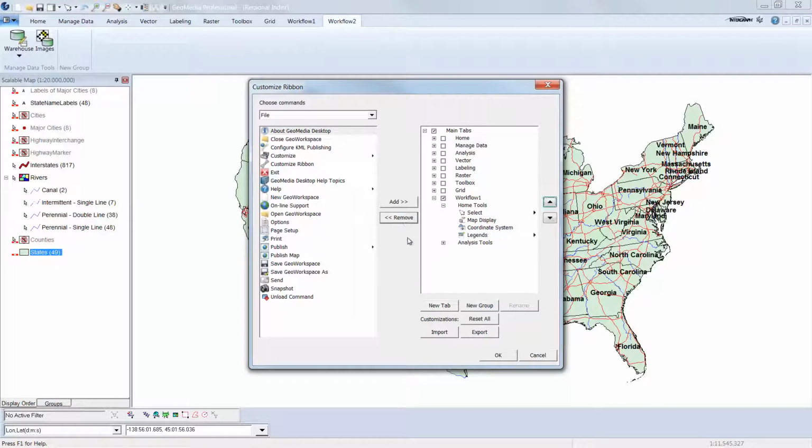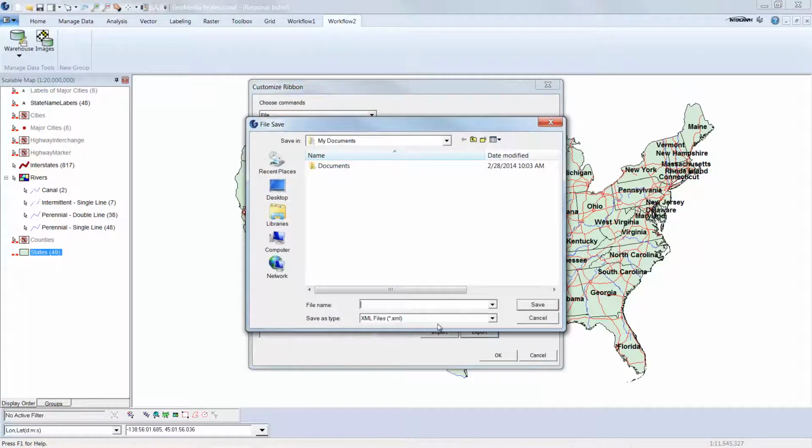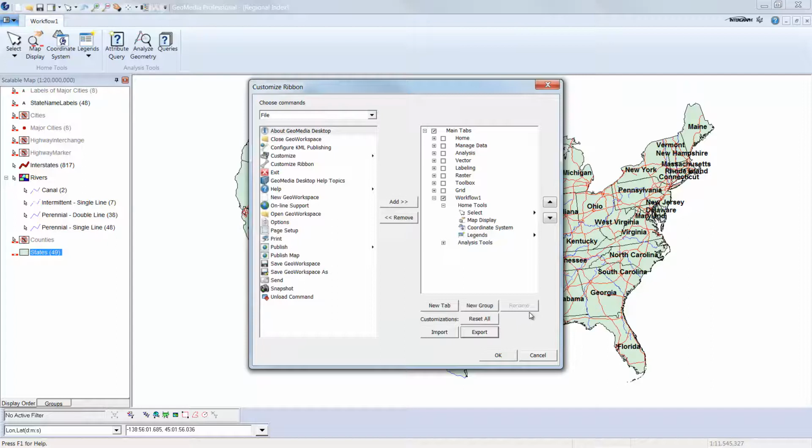Once the setup is to your liking, you can export the customization by selecting Export. You'll be asked to save the XML file. I'll call this one workflow1.xml. This file can now be used again or shared with others.